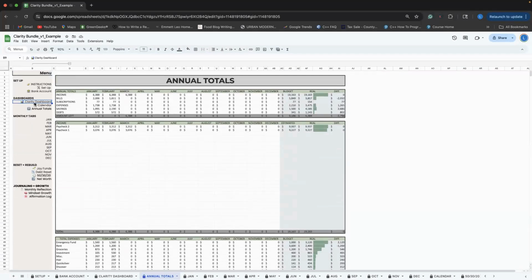So again, no action has to be taken on these three. The clarity dashboard, the calendar, and the annual totals, they're automatically populated. This is more for your visual. So let's go ahead and jump into the January tab.